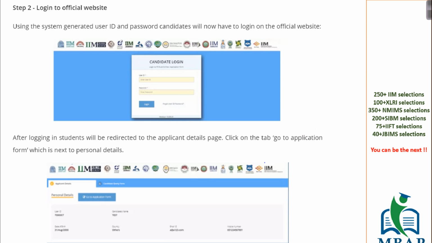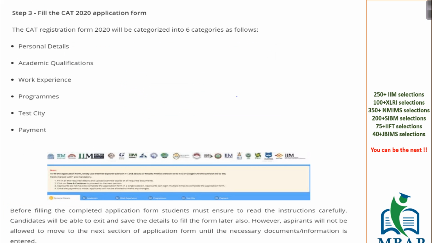Now the second step is going to be the login. First you have registered. Now while logging in, you will have your individual user ID and the password which is being given to you. No doubt you can change your password too. If you log in, now the original process of the application for the 2020 exam will actually begin.